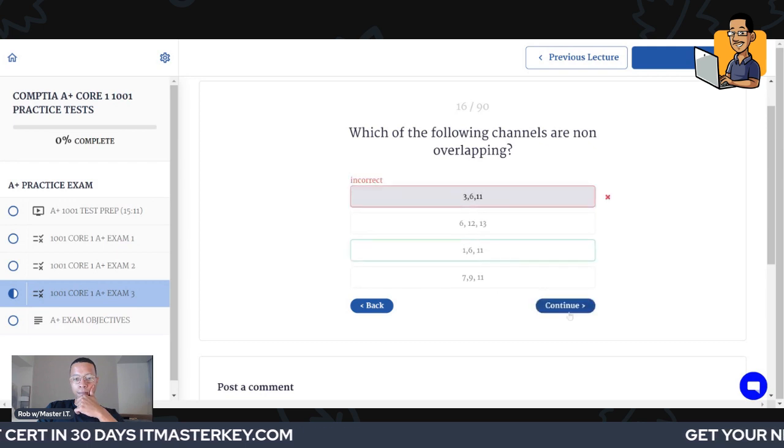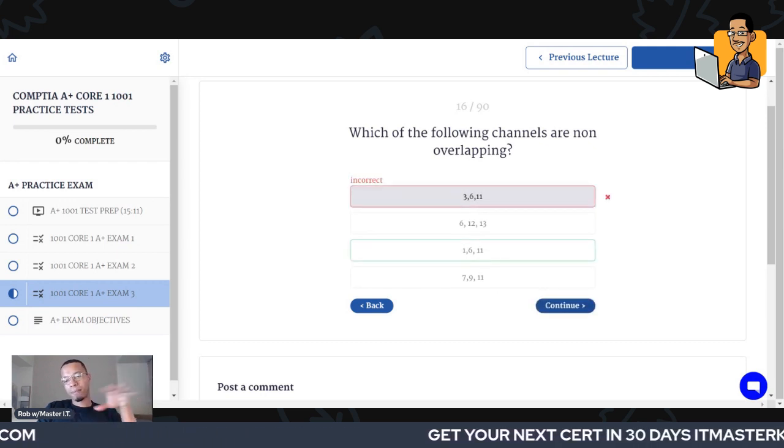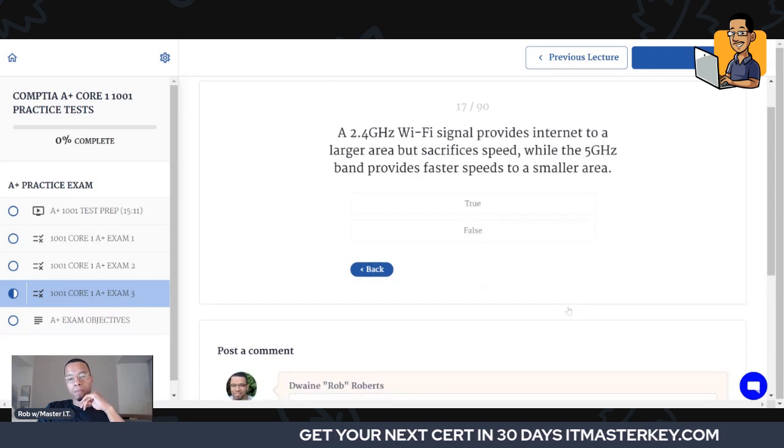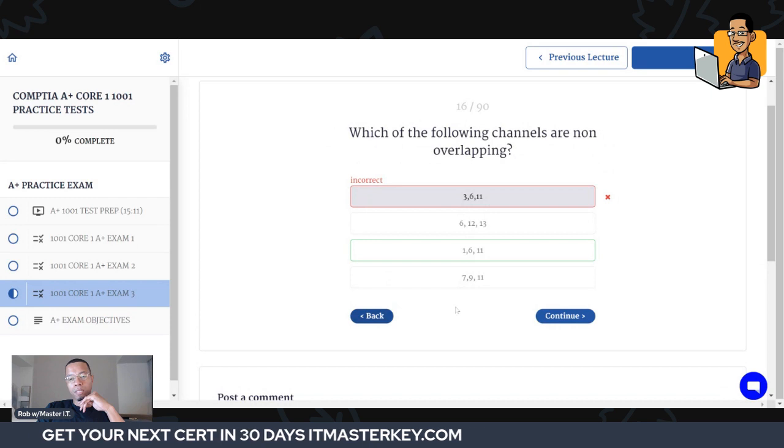Check. Right, so it's 1, 6, and 11. 1, 6, and 11 are non-overlapping. We just learned something new. If you didn't get to, I kind of went fast. 1, 6, and 11.